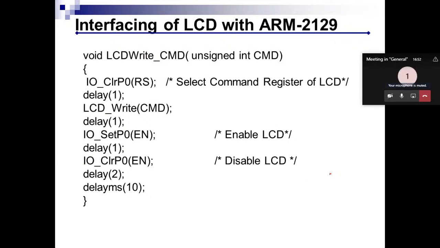Okay, now the next thing. In LCD, basically we are doing two things. We are sending commands and then we are sending data. Command means, suppose you want to clear the LCD, shift your cursor to the left side, shift your cursor to the right side, rotate the entire screen to the left, or rotate the entire screen to the right. All these are known as LCD commands.